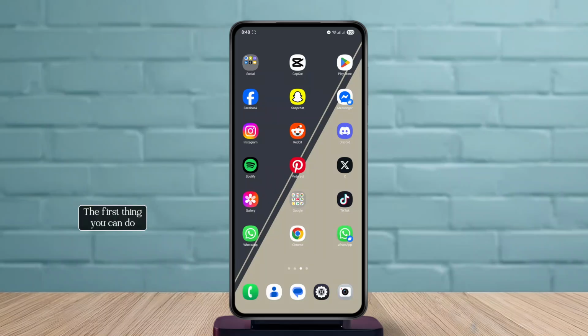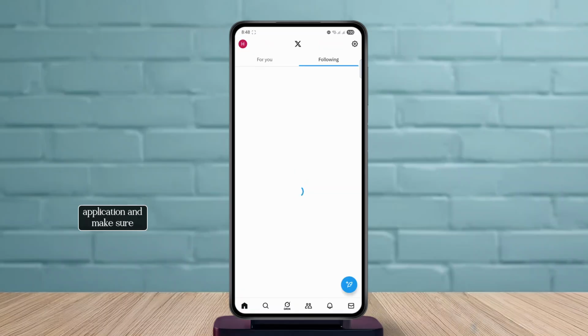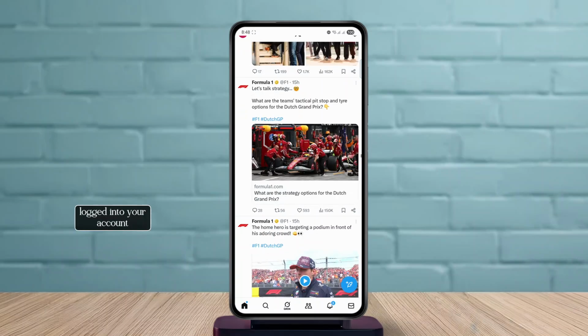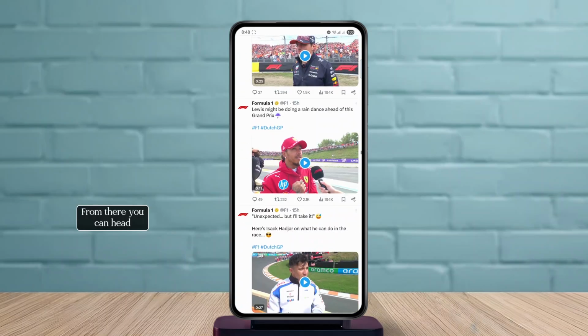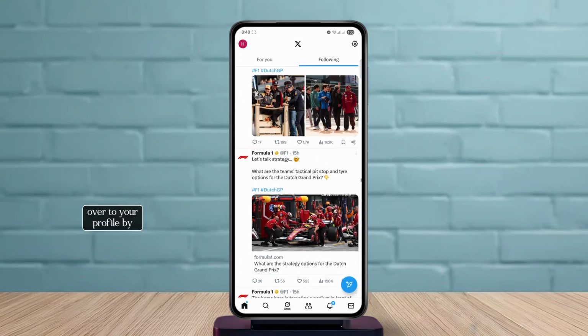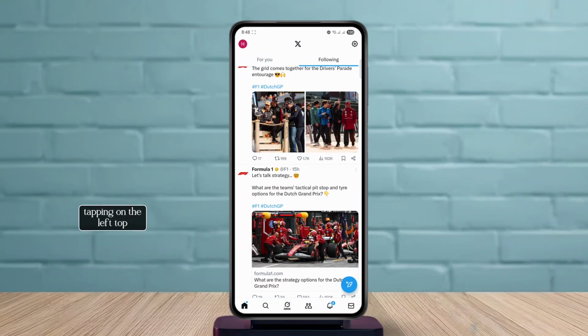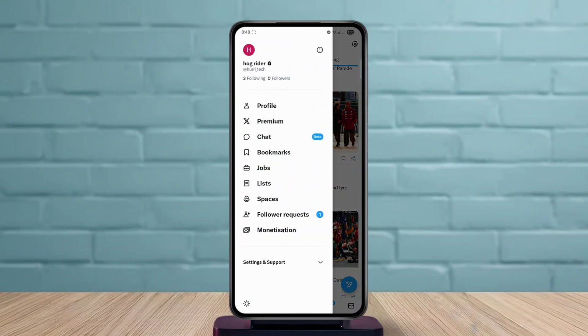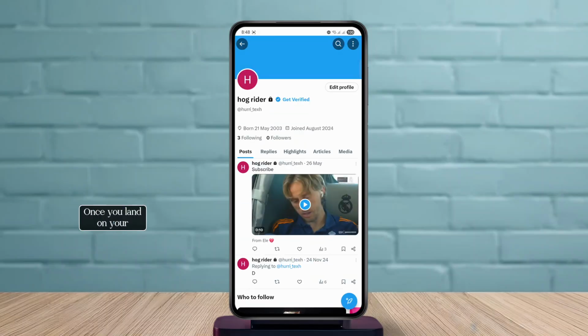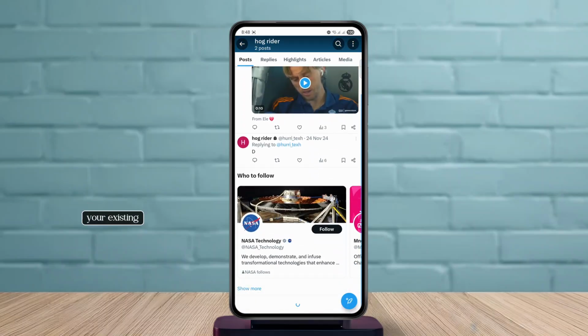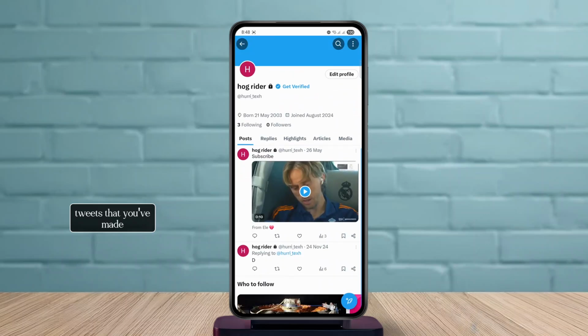The first thing you can do is open up your X application and make sure that you are logged into your account. From there you can head over to your profile by tapping on the top left corner of your screen. From there, tap on your profile icon. Once you land on your profile page, you'll find your existing tweets that you've made.